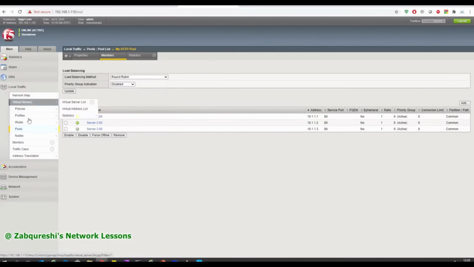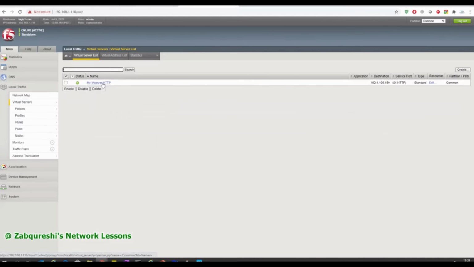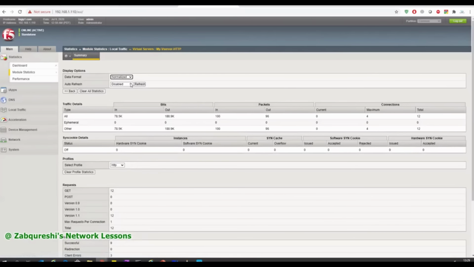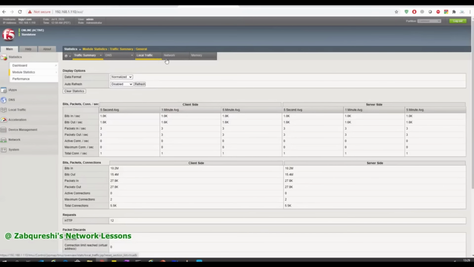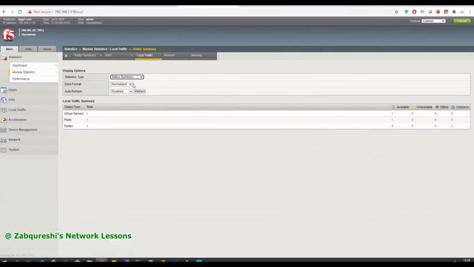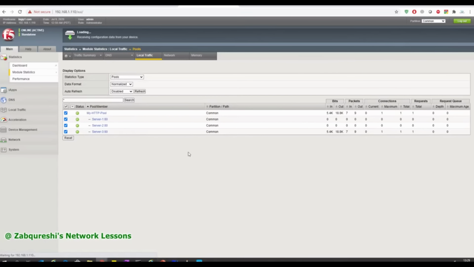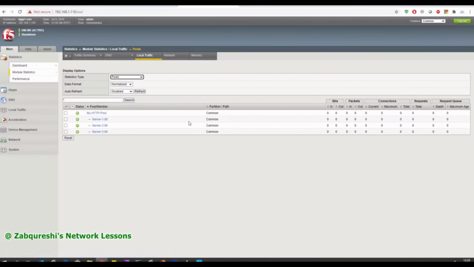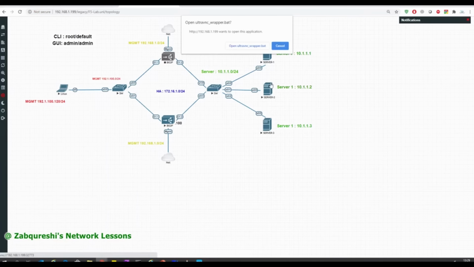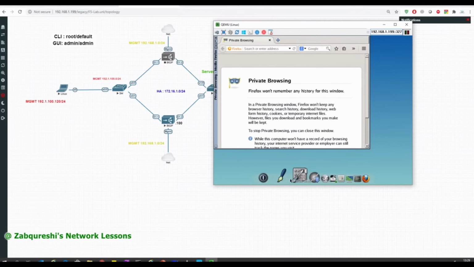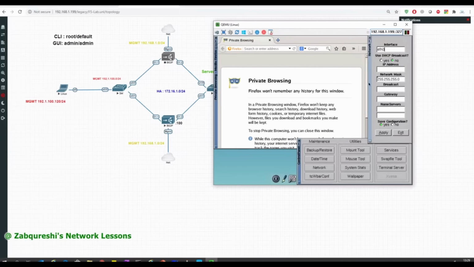Let's verify this. Let's go to my virtual server, then statistics, not here, in the local traffic, and then here we will go for pools, right? So I will have to reset this. Okay, till the time this gets reset, let's go to my Linux machine here and test this. Let me check the IP address that I have.